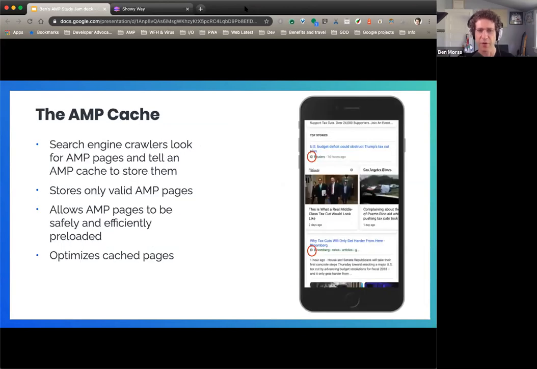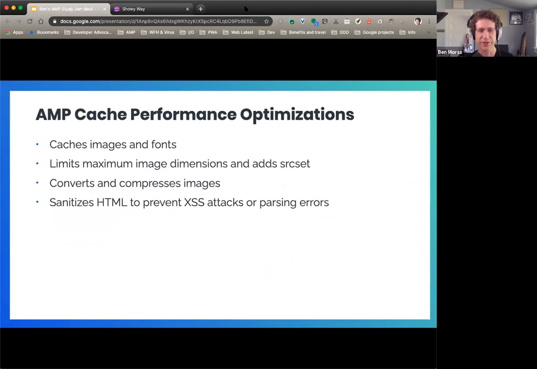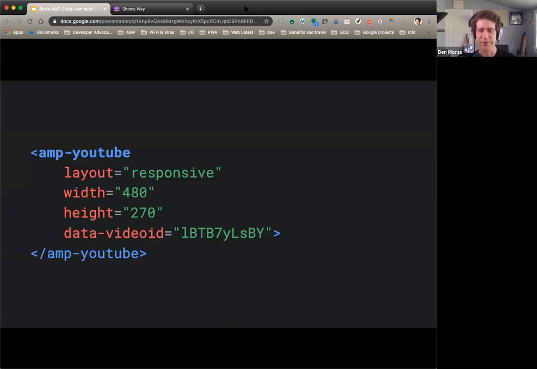AMP Cache, we mentioned this before. It makes things faster, and it sometimes adds source sets, which is nice. So how does AMP actually look in person? Here's what AMP looks like in person. This is an example of AMP in use.